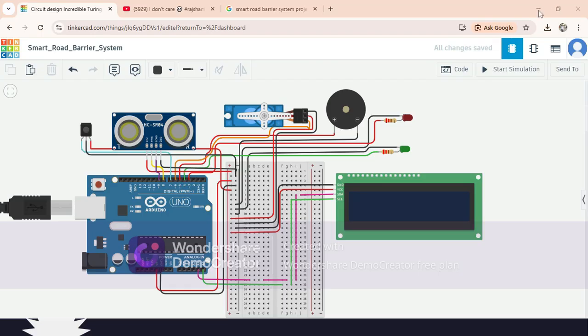Now let me explain. The trigger pin of the ultrasonic sensor I'm connecting to pin number 8, and the echo pin I'm connecting to pin number 9 of the Arduino Uno board. You can connect any trigger pin and echo pin according to your project. So I'm connecting to pins 8 and 9.